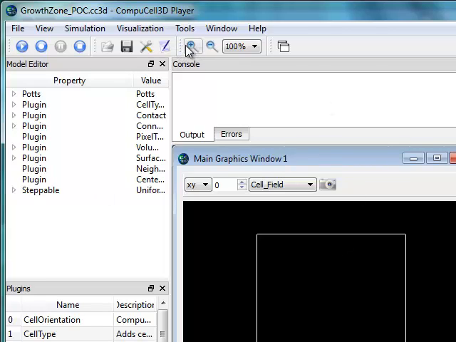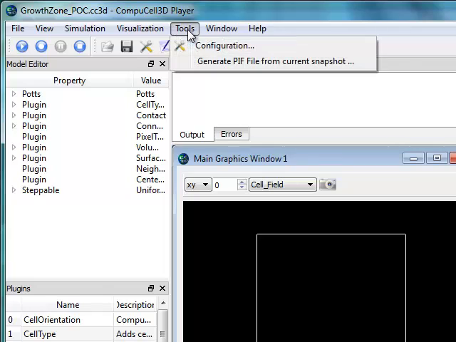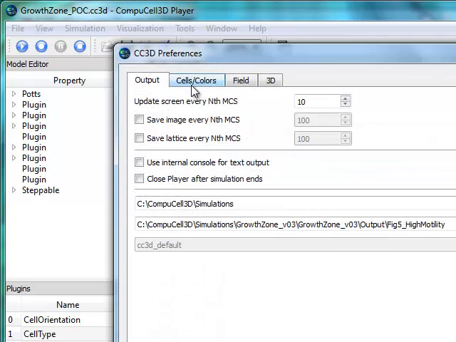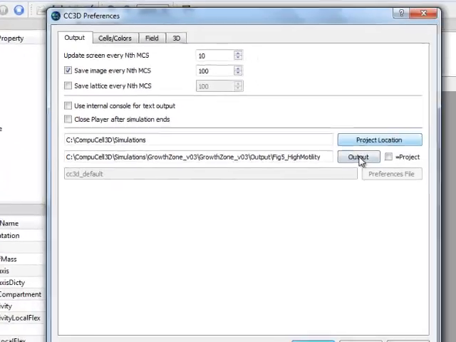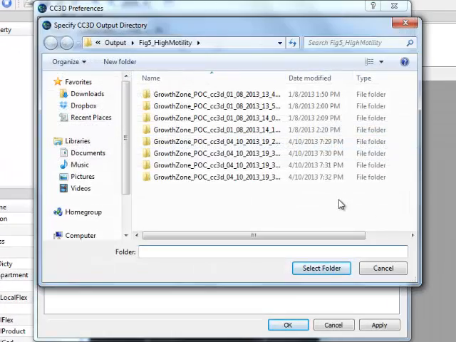All right, one final tip is the output of the simulation. So go to Tools and Configuration, and then here under the Output tab, you can choose how often you'd like the player to output the image shown in the player. For instance, every 100 steps, it will save an image. And I can choose where I want that output to be saved.